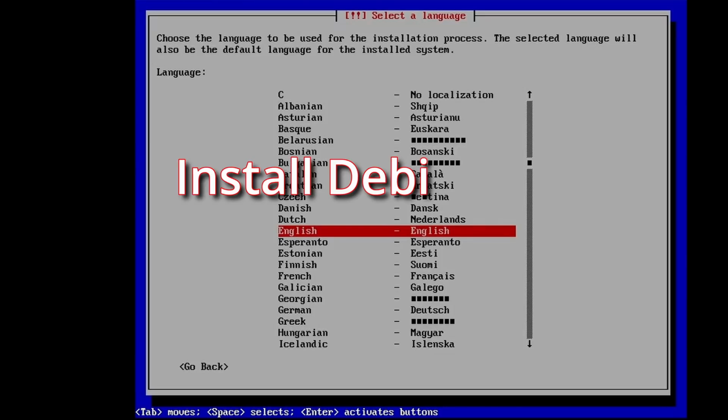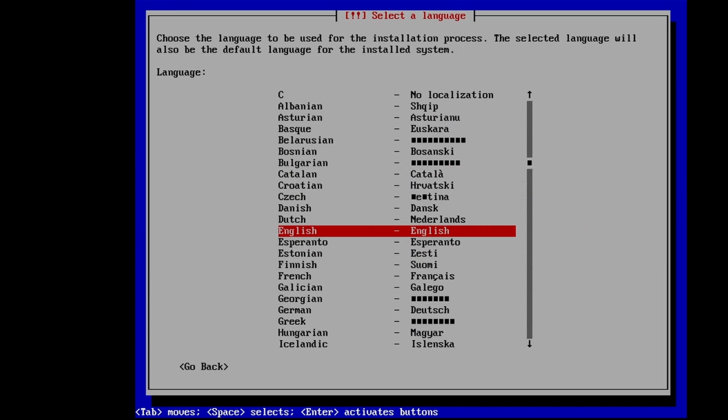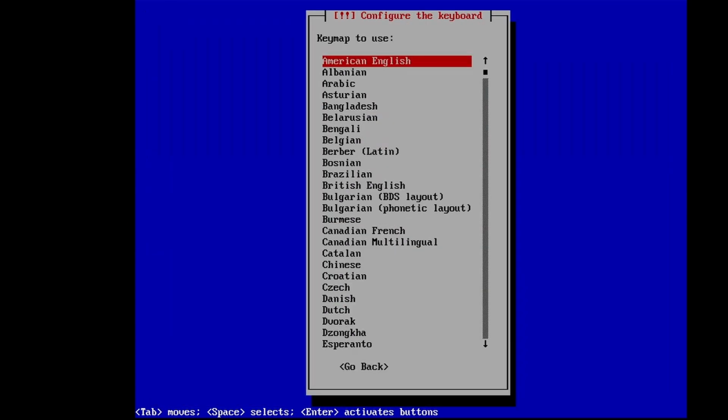Let's see how to install Debian with manual partitioning. Let's start with choosing the language for the operating system, a country, and a key map.